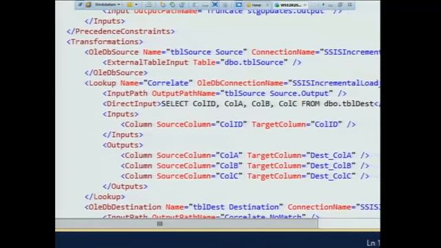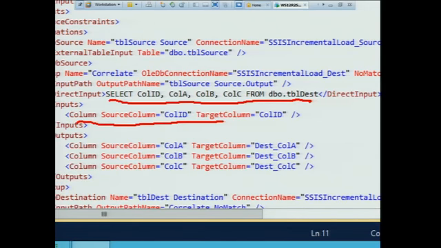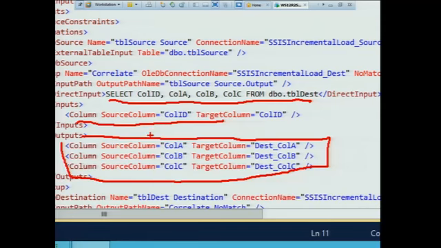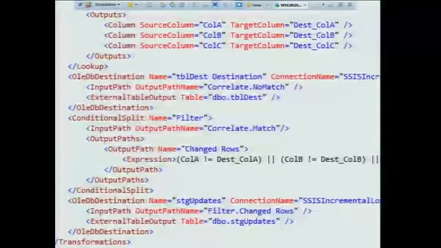So then we have a lookup. This is the correlate step that we talked about earlier. We look into the destination, and then we have our selection, col ID, col A, col B, col C, via direct input. Then our inputs to that correlate step, we need to define under inputs, we define the key column, col ID, and under outputs, we define our 3 data columns. Our source column is the name of the column coming from the source, and then we alias, using target column, the name of the column on the destination. That's the end of our lookup.